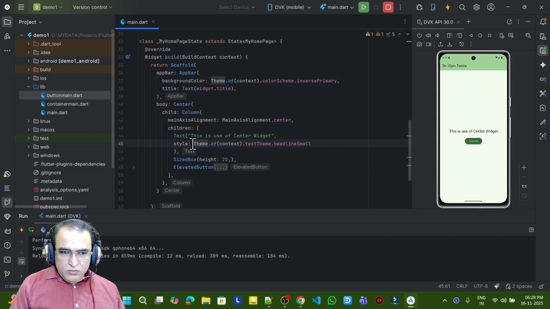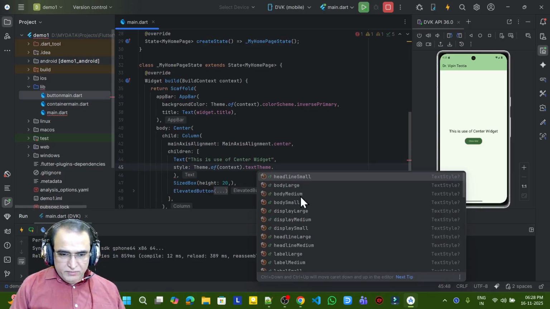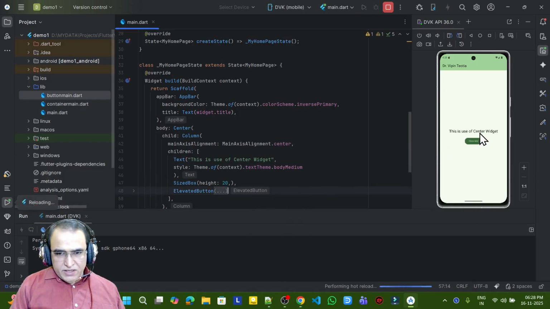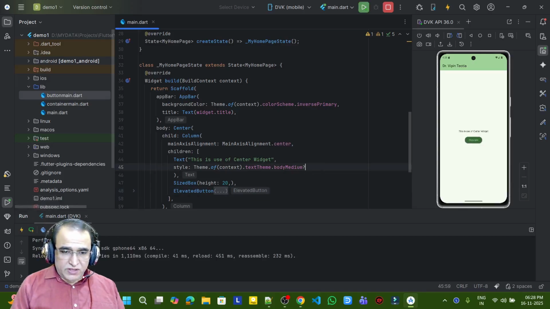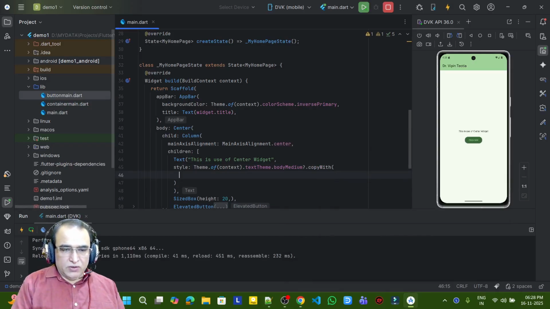But if you want to modify this, for example, you want to modify your text theme, so you can modify this also. This headlineSmall, if you want to customize, you want to change this, or suppose we have here this body, by default bodyMedium is there, this one, and save this. Suppose this text is coming here very small by default, so you can change this also. You can say copyWith, and here you put your font size. I say font size is 22.